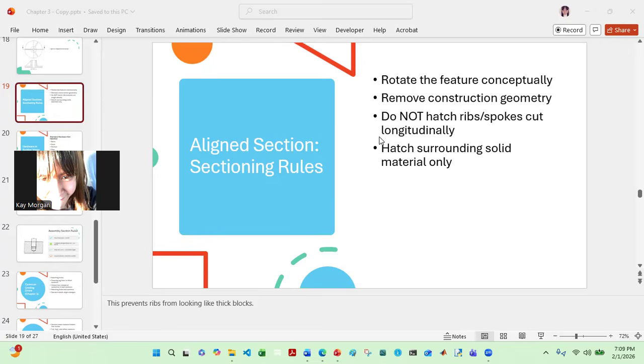This rule exists to protect clarity. When ribs are shown correctly, their thickness and function are immediately obvious. If you remember nothing else from aligned sections, remember: rotate for clarity, hatch only true cut materials, and never hatch longitudinal ribs.